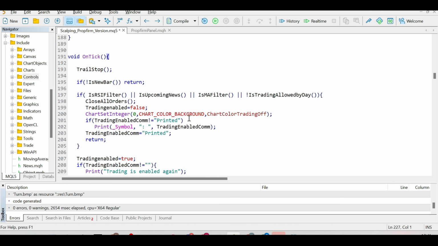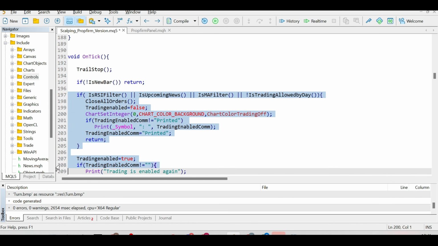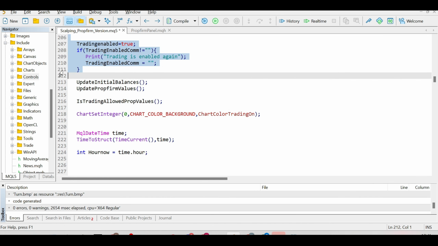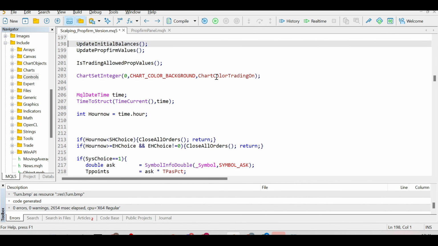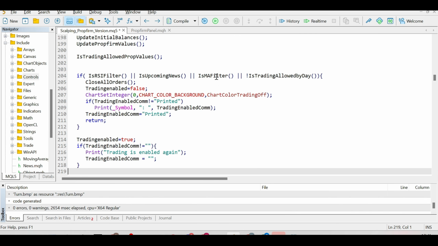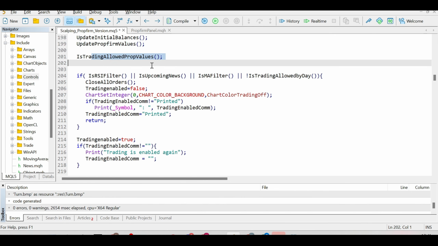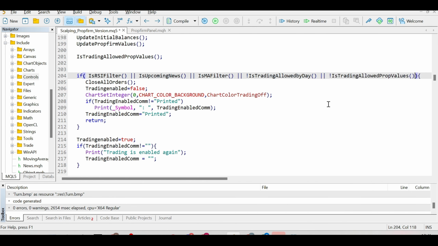And to ensure that, we're going to bring down this portion from above to below, so here. So once we have checked if the trading is allowed, then we will add another value here by saying if not is trading allowed, then also run these codes. Before we started, we had these three filters. Then we added the filter of is trading allowed by day, and now we are also adding the if trading is allowed by the Propfirm values.